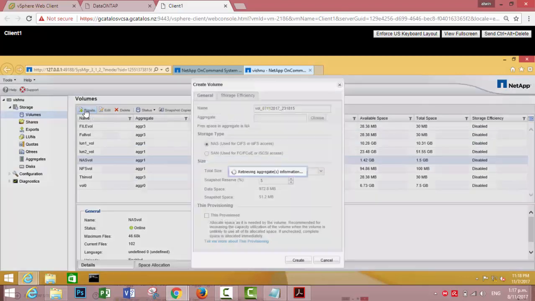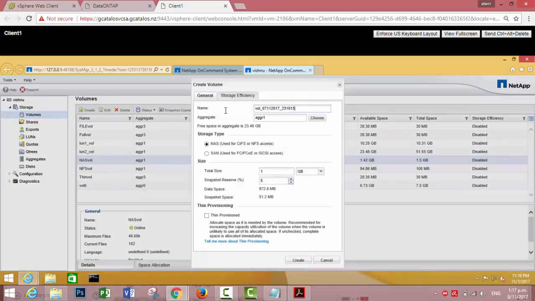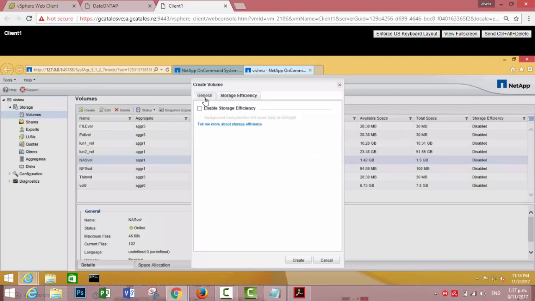For that, click on Create to create a volume. You have to provide a volume name, and you have to select the aggregate which the volume is going to belong to. And the size of the volume should also be selected. Also enable thin provisioning.